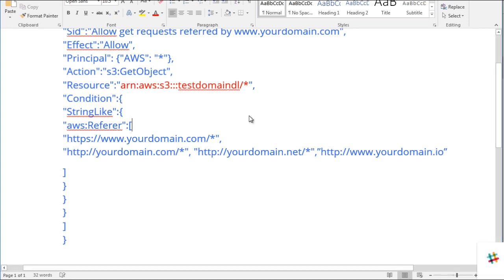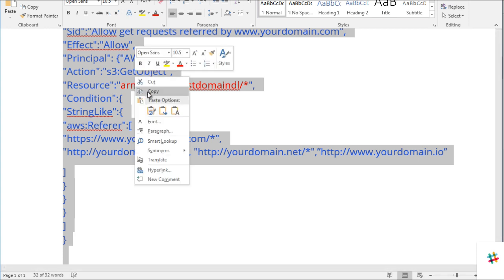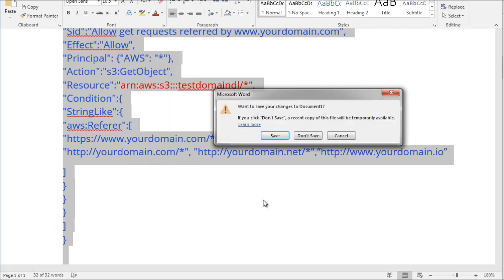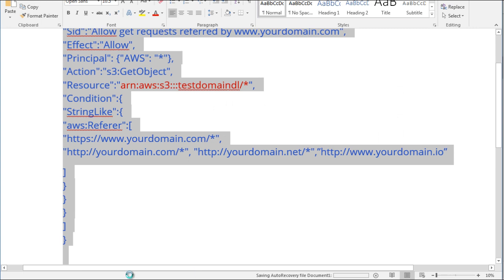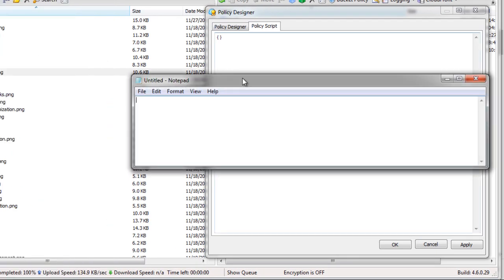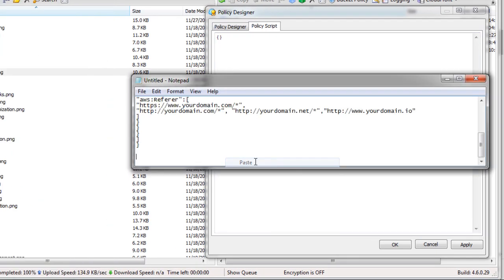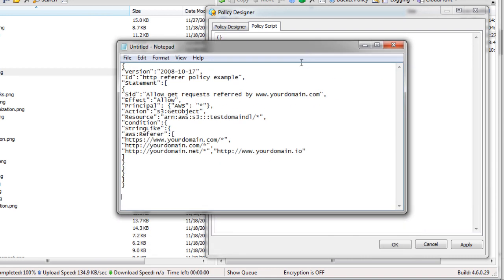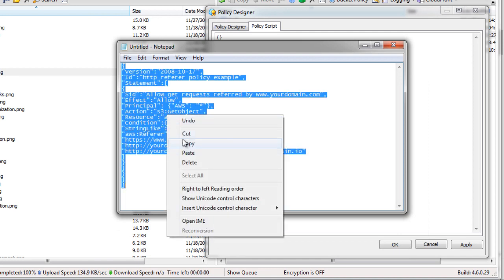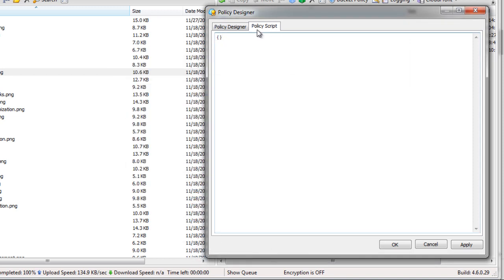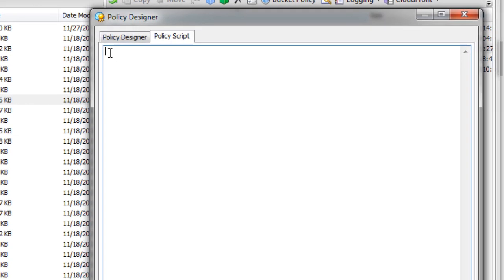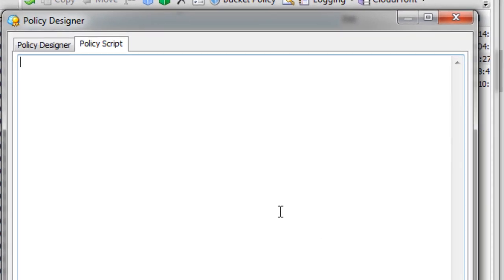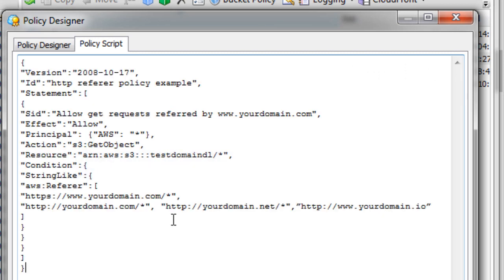So now what you need to do is copy this. I'm not going to save. I'm actually going to copy it into Notepad because I want to remove any type of formatting. And this is where I normally edit as well. I normally do it in here. But once you're done with that, all we have to do is copy this into the policy script. So we can actually delete anything that's in here. And then we're going to paste that in here.